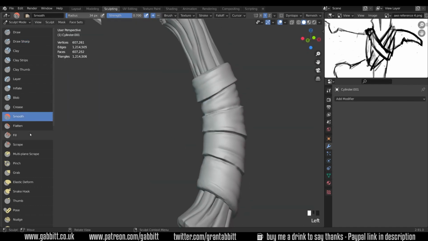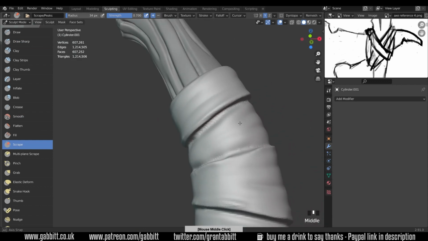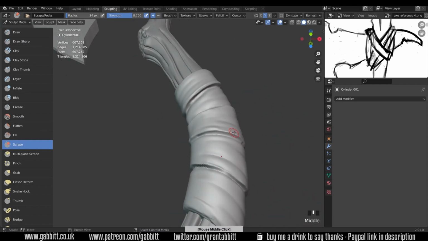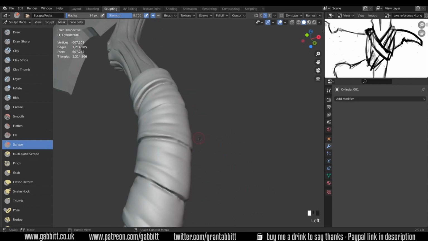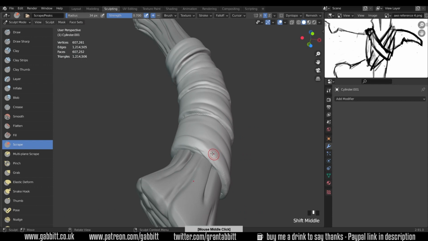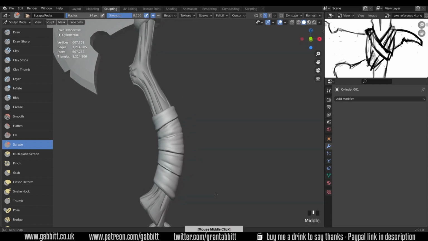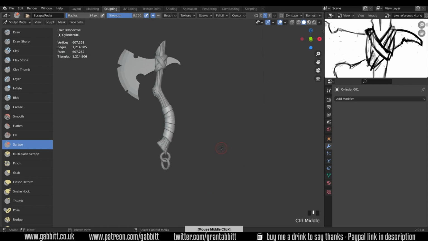And if you ever need to, remember that scrape brush just there. You might want to just scrape some of these down a touch. I don't like them when they go too sharp. They look a bit sort of jaggedy and pointy. All right, how are we looking? And they look kind of strap-like.